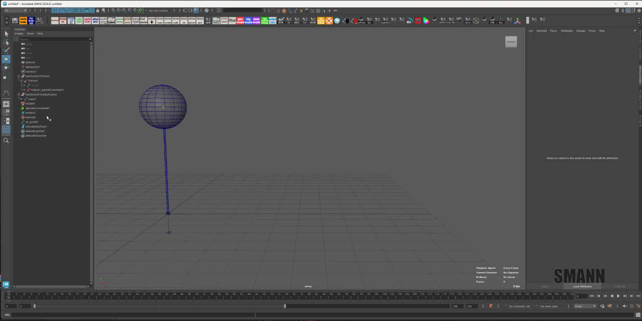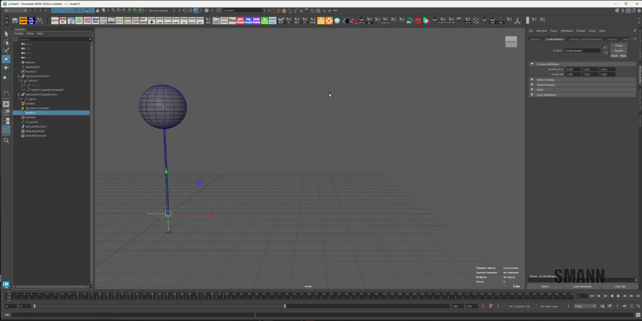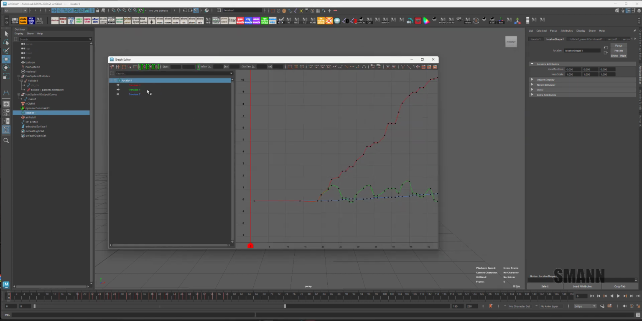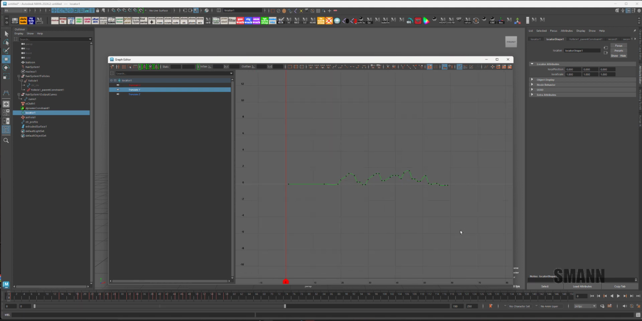And if I want to clean up that animation a little bit, because right now it's a little bit hectic, let me find that locator, open up the graph editor, and I'm going to look at my translate Y first. So the first thing I'm going to do is select all this, and actually there's a cool tool that I wanted to show. I think, is it here? Let me open this up. Yeah.